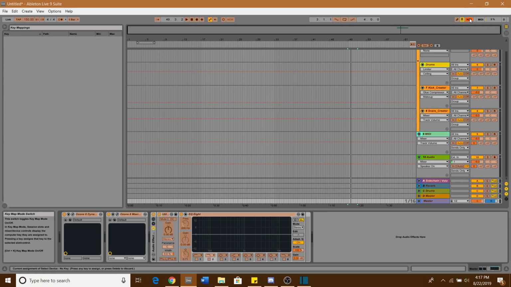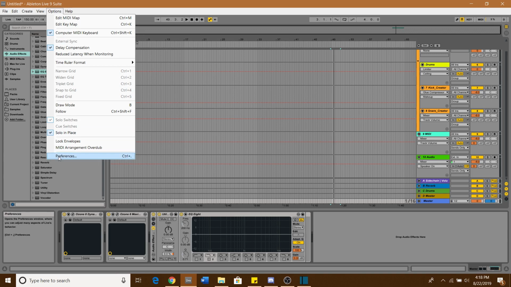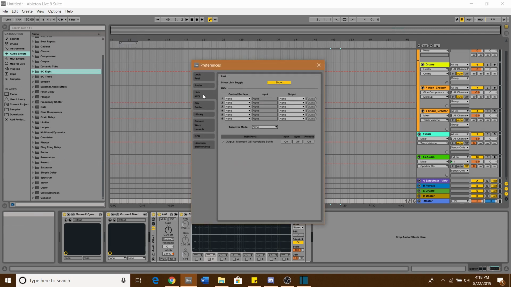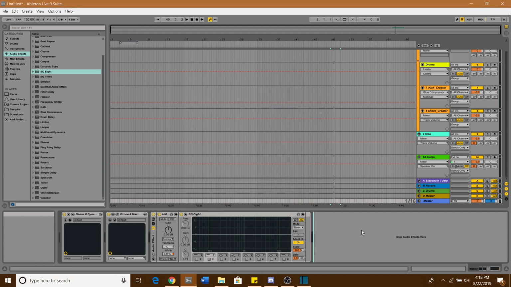Simply click the key button, set the on-off of the entire rack to 1, the on-off of the utility to 2, the on-off of the high-pass filter to 3, and the on-off of the low-pass filter to 4. This way, every time you click 1, 2, 3, and 4, the rack starts changing as you wish. And now, of course, at this point, you go to Options, Preferences, File Folder, and Save Current Set as default. And there you basically have it.